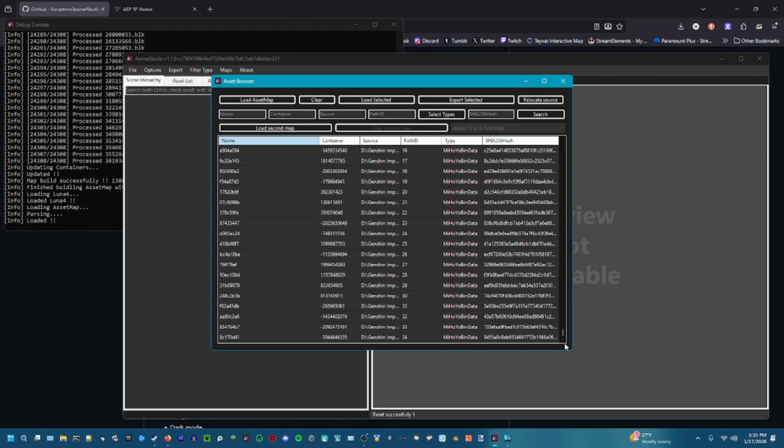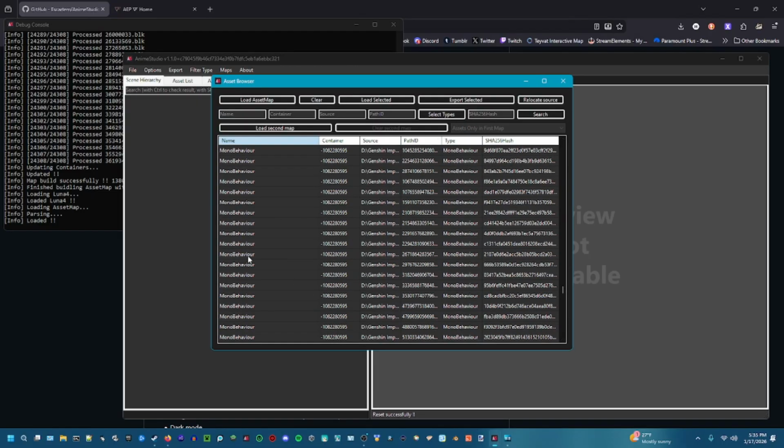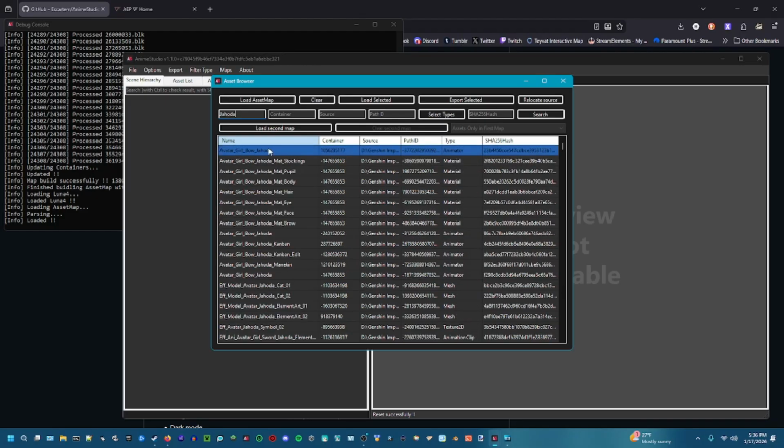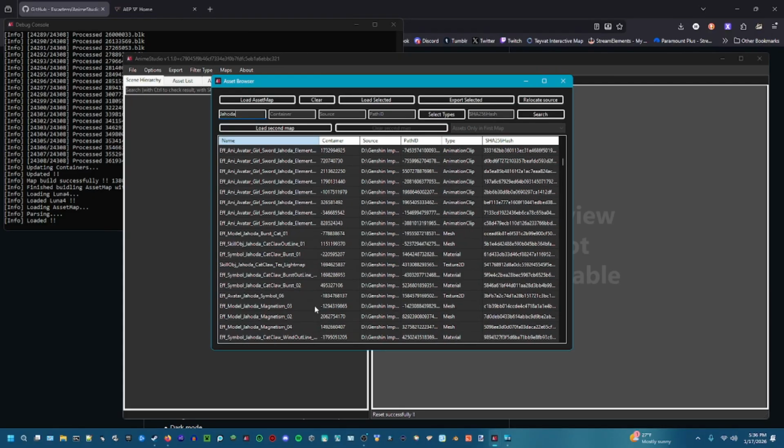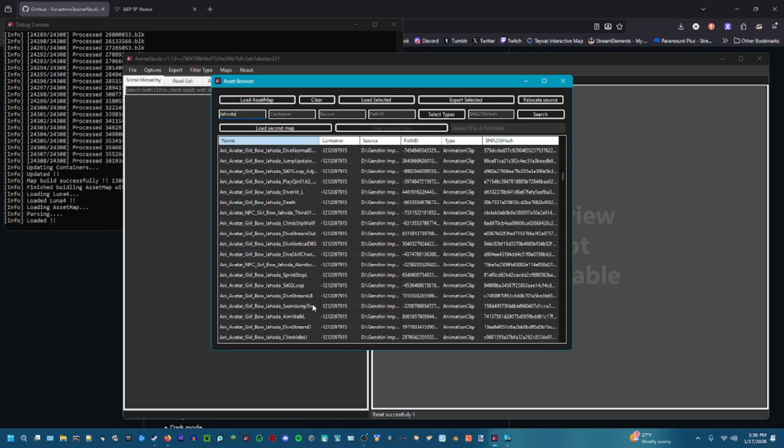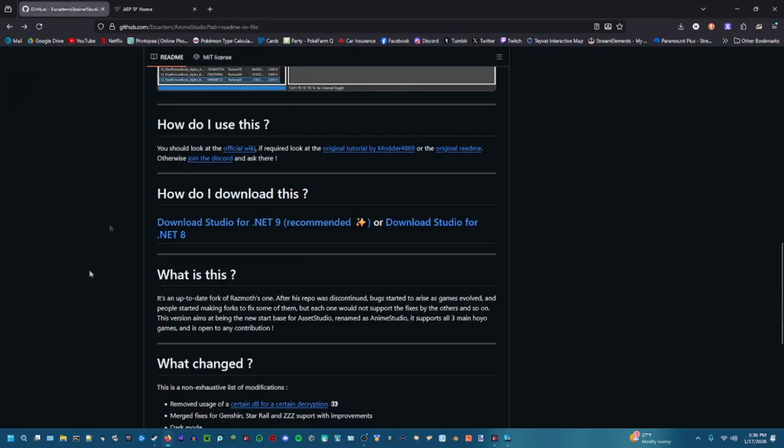We're not going to load all of these, because that's a lot. So for this tutorial, we're going to load Yehoda's character model. So the way we're going to get her, we could just search Yehoda. It's going to pull up a lot of stuff, because there's obviously a lot tied to Yehoda, as you can see. So you'll notice there's a common structure that appears in here. Avatar, girl, bow, Yehoda.